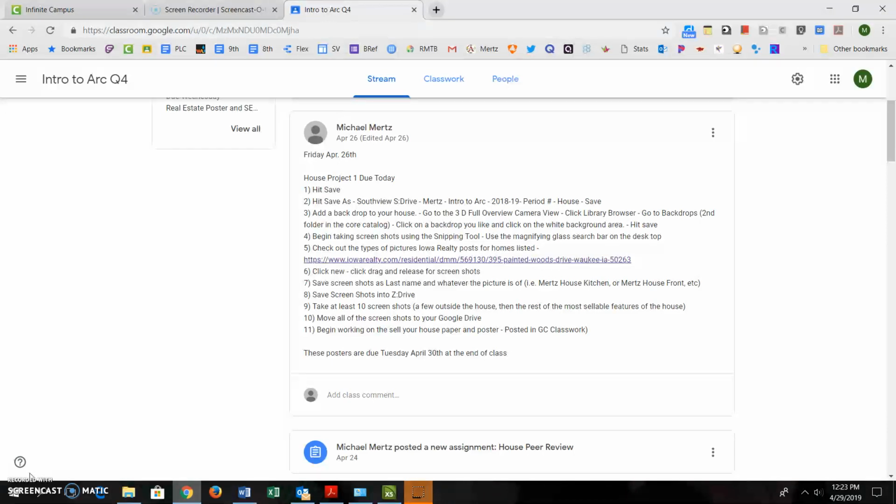Hit save as to create a duplicate and save it into the appropriate S drive, Mertz Intro to Architecture 2018-19, period number, house, and then save. I think your quarter number might be in there too, so make sure you click on fourth quarter. Add a backdrop to your house. I'll show you how to do that really quick.